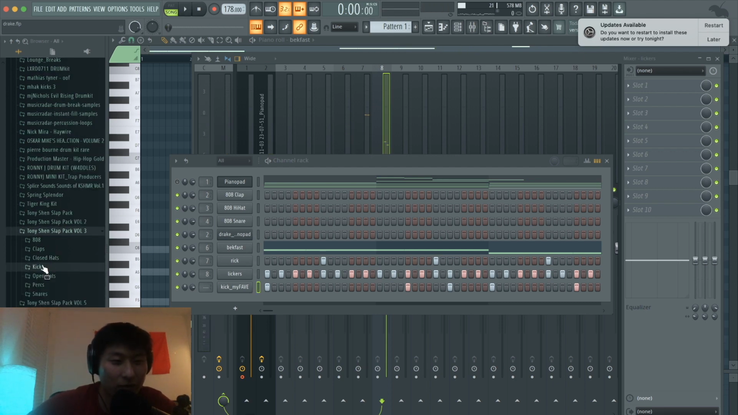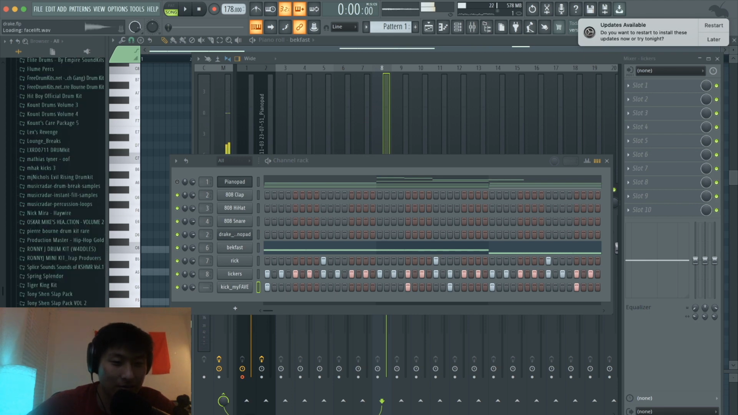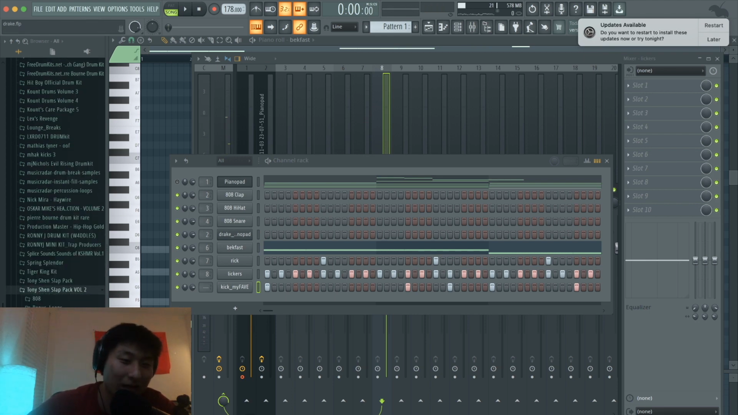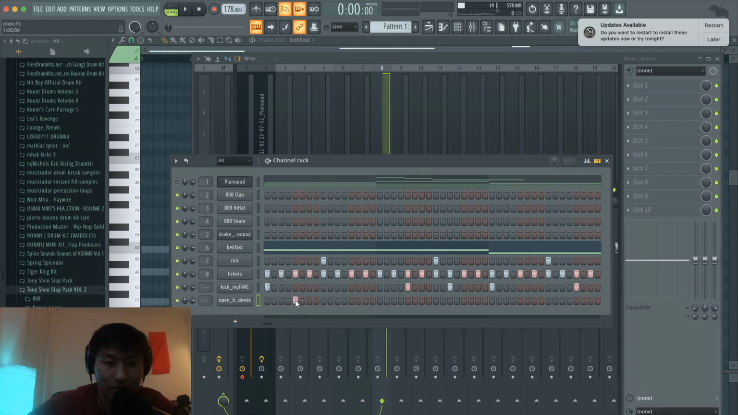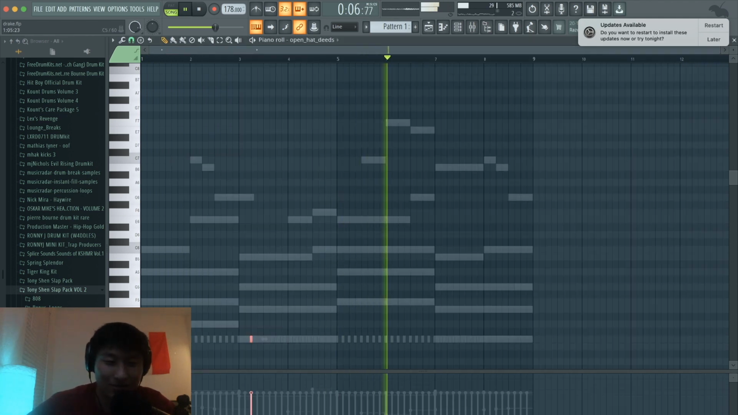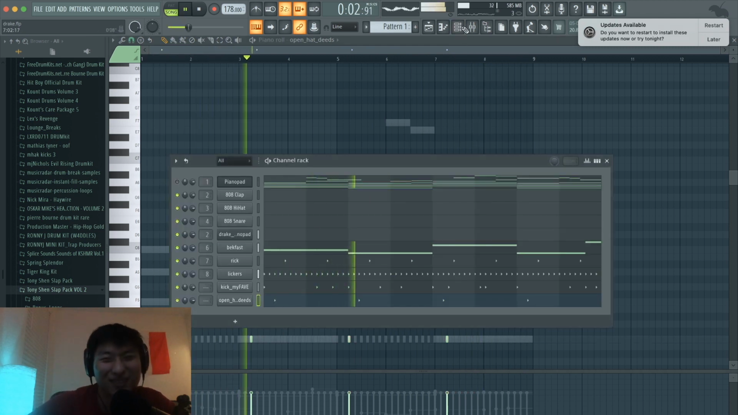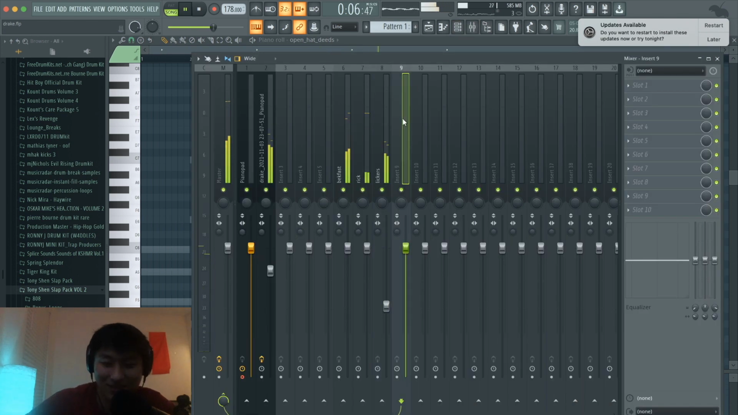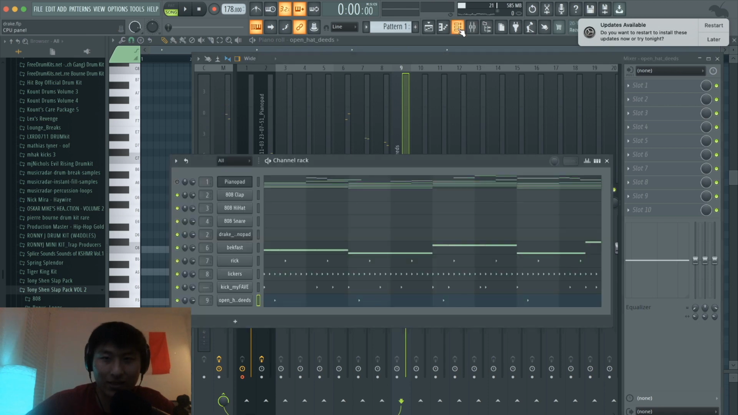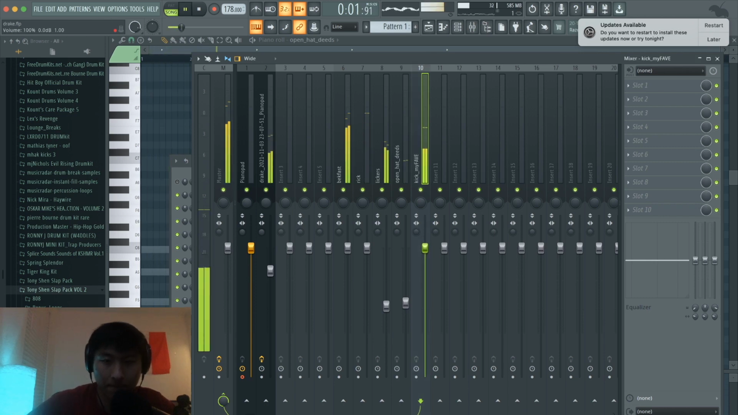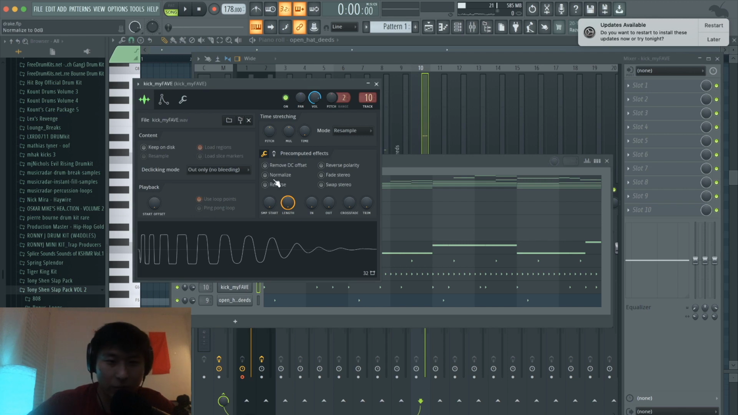Go back to slap pack volume 3 and let's find a closed or open hat. Actually, I think slap pack volume 2 has the best open hats. And we can just have it lead into the snare like this, and then link the kick. You can actually turn the kick, normalize it, so it just gives it more gain, right?